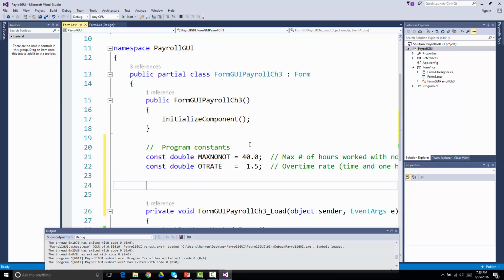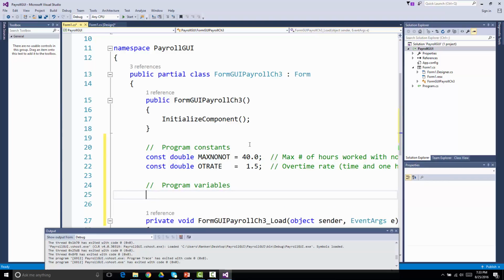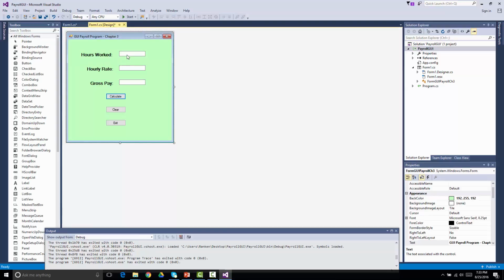So I've got my constants, okay. Now I want to use my variables. Remember that a variable's value can change while the program is running, while a constant's value cannot change. So what do I have here? I'm going to need a variable for the hours worked. I'm going to need a variable for the hourly rate. I'm going to need one for the gross pay, and I'm going to even create another one, even though I don't need it, for my number of overtime hours. You'll see why when we get a little further on into the program.